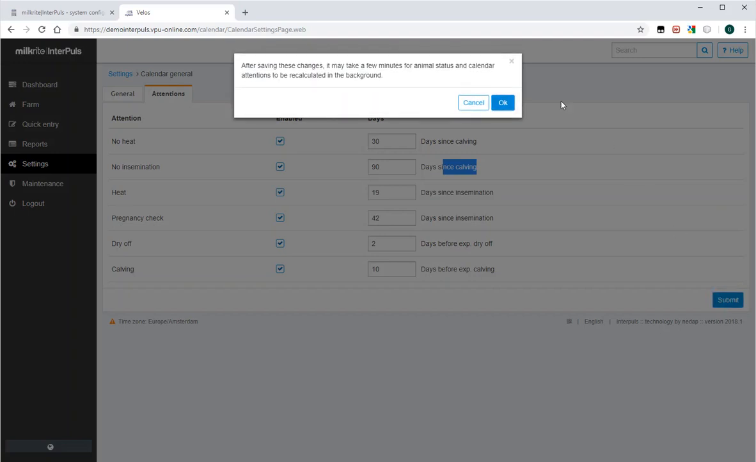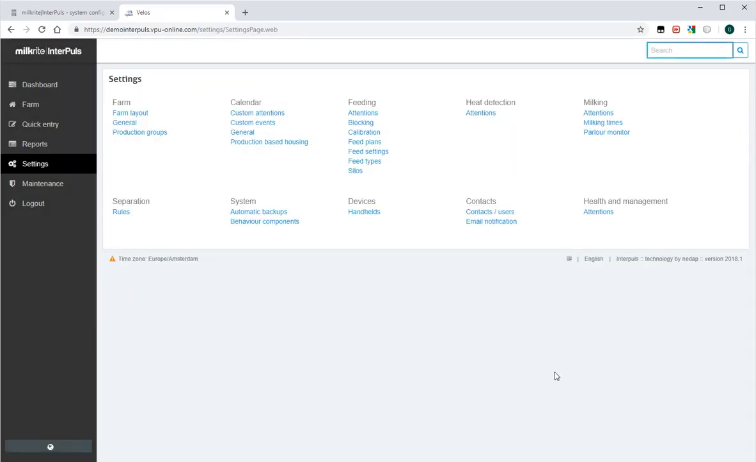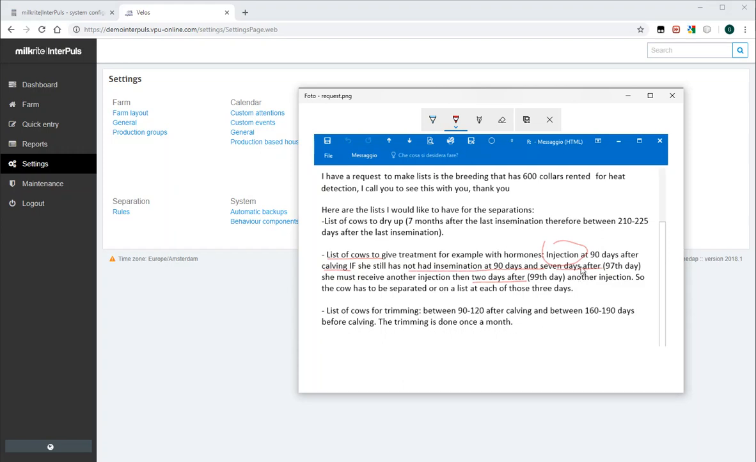I click submit. I wait some time while the system makes all its calculations, and then I will go to see this particular list of cows. Okay, so we already made this first list. So we created the list of cows that had no insemination 90 days from calving. Good. Then we have to create now 3 events. One is injection number 1, the second is injection number 2, 7 days after, and the third is injection number 3, 2 days after the second injection.